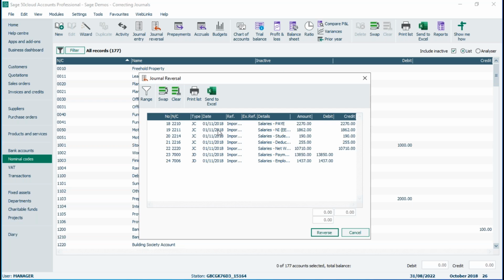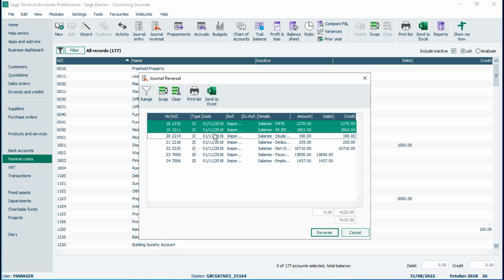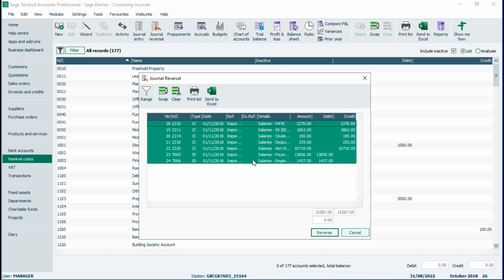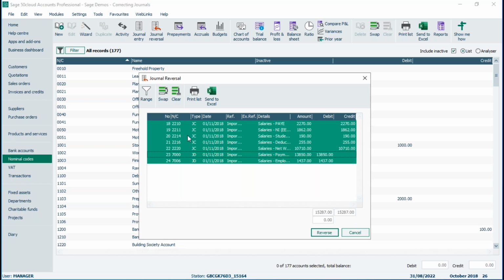And all I need to do at this stage is highlight the journal that I want to get rid of. So in this case, it's all of these lines that form part of that salary journal. Now, if you've just got a full journal listed, rather than go down and start highlighting the individual lines, what I can do is click swap at the top and it will highlight everything for me. Let's say there's 50 lines of one journal and 2 lines you don't want, what you could do is swap to highlight everything and then maybe remove the highlights for the journals that you don't want to reverse. But let's say we want to select everything. And then all we do at that point is we click reverse.